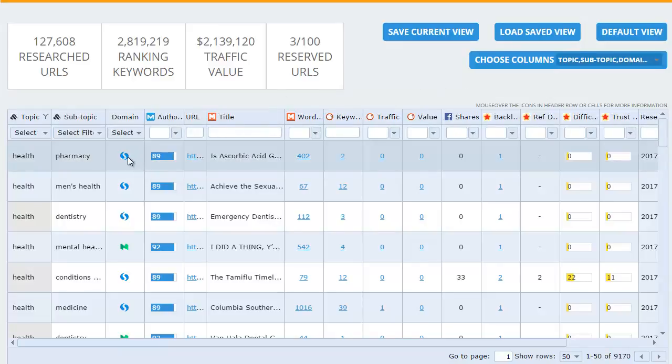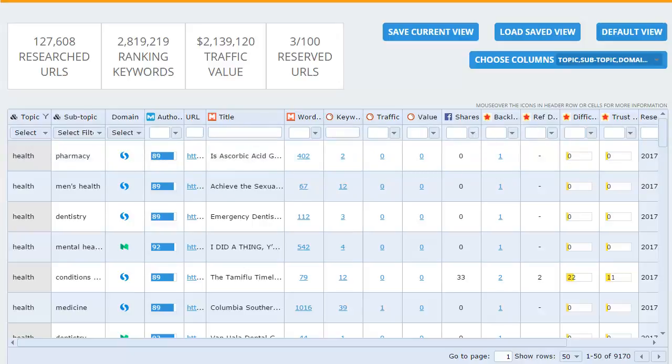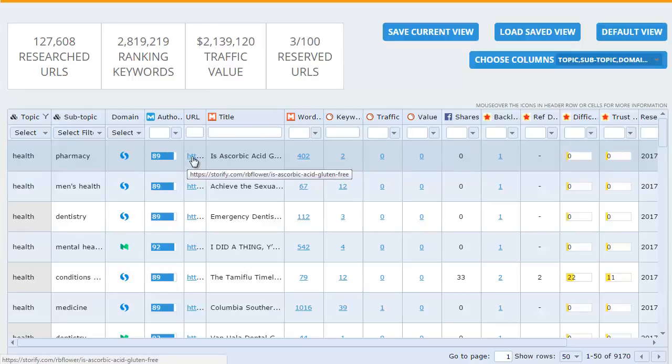Next, we have the authority domain itself, where this particular page is hosted, along with the authority of that domain. Currently, we pull in pages from WikiHow, Quora, Storify, Medium, and eBay guides. But we do have a long list of other high authority domains that we will be adding to the system over the coming weeks. Next, we have the URL of the page itself, and if you hover over that, you can actually see what it is.